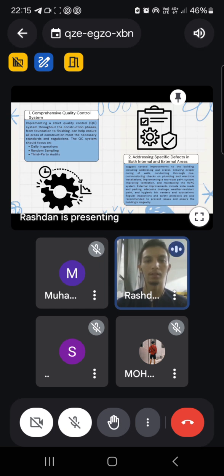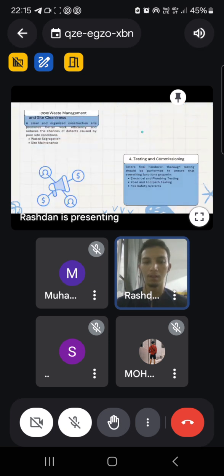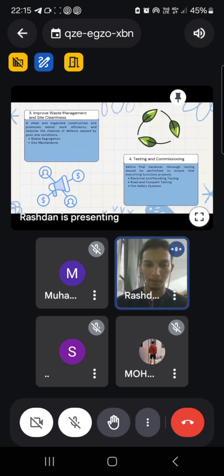For the bin center and substation, ensure that the bin center is hygienic and well ventilated. The substation should be properly fenced with all safety protocols in place. And improve waste management and site cleanliness.